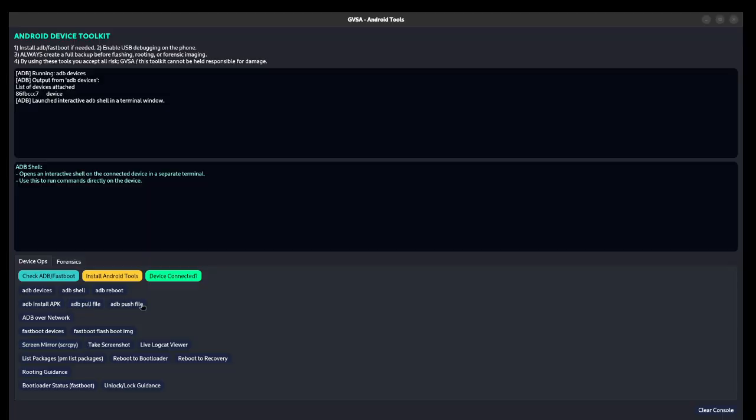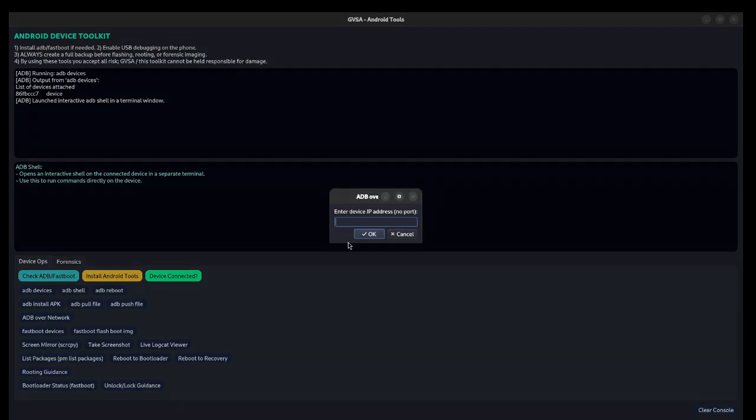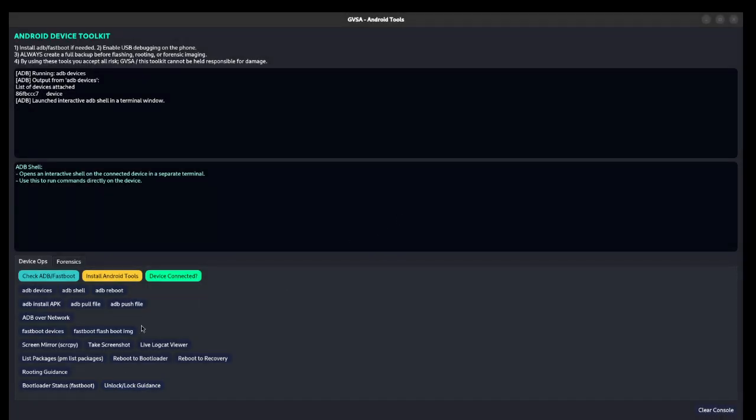Pull file name and ADB push is the same thing. Now, if you're on a network, you can do something like this here. If you know the IP address of the device, you can type in the IP address and you can connect to it over the network. Fastboot devices, so if you click it here, this one I'm on does not have fastboot, so it's not going to work on this one.